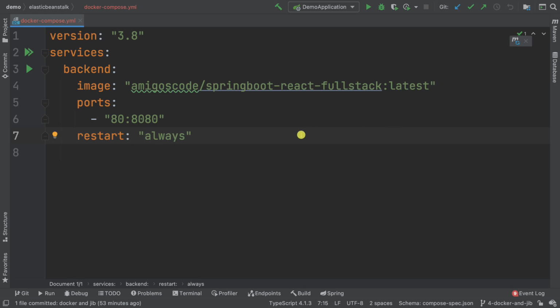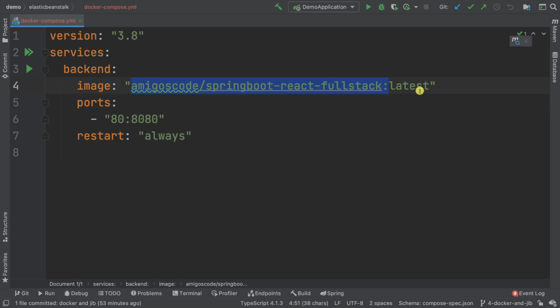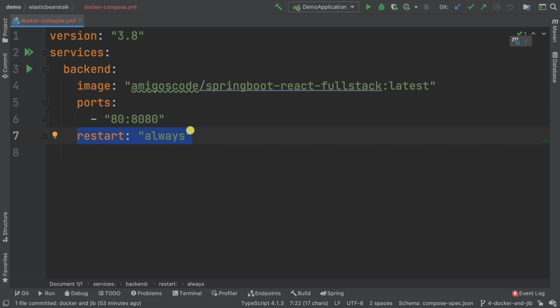And there we go. You can see that this is really straightforward, right? We have the version, the services section, the backend, the image. This is whatever image that you have in your Docker Hub. So if you change this to your username, then make sure that this is the corresponding one. And then the ports. 80 will map to 8080. This is what Spring Boot is listening on. And then we say that if the application for some reason has any issues, then we always want to try and bring the application up. So we want to restart always. And to be honest, this is it.